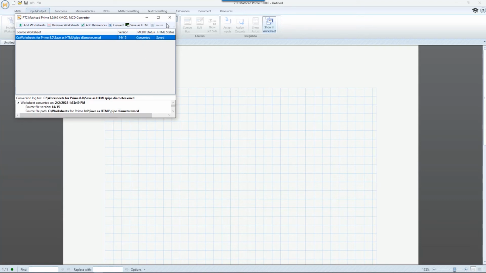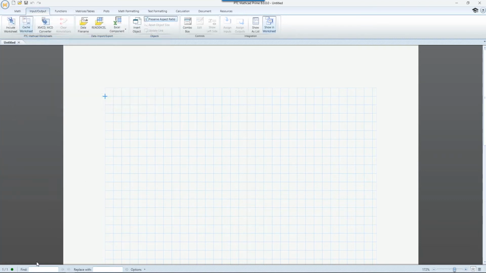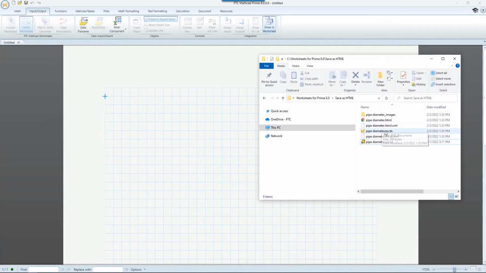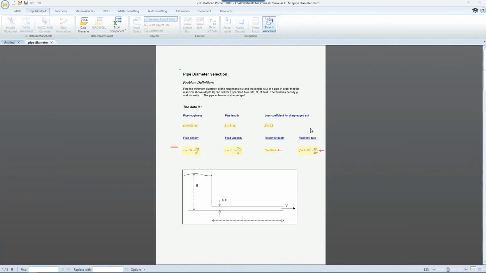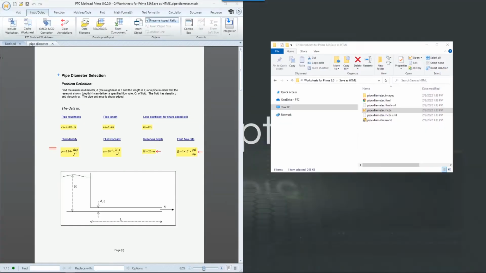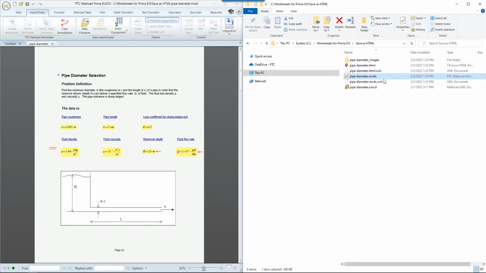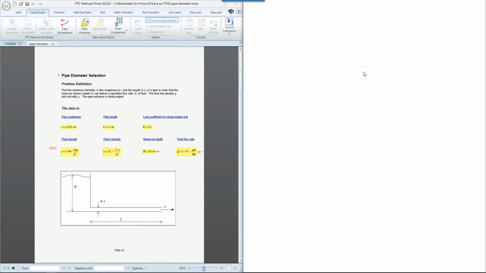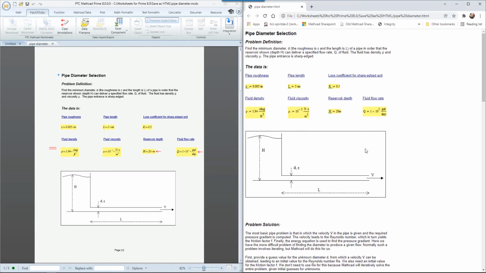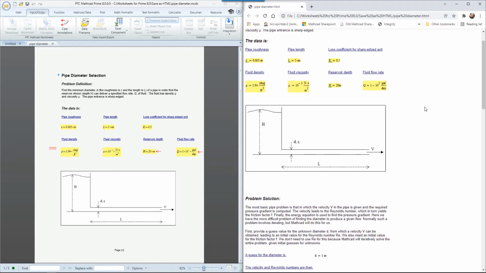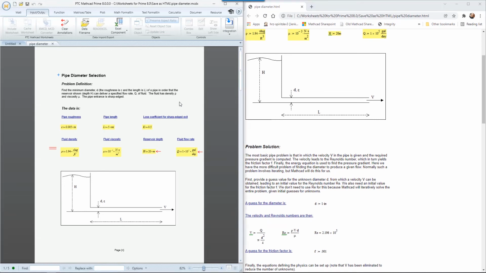With the save as HTML functionality in PTC Mathcad Prime 8, you can now create a view of your legacy Mathcad worksheet. Use the save as HTML functionality in the converter to create a view of your legacy PTC Mathcad worksheet before you convert it to PTC Mathcad Prime format. You can then refer to it to help rework your converted worksheet where necessary.